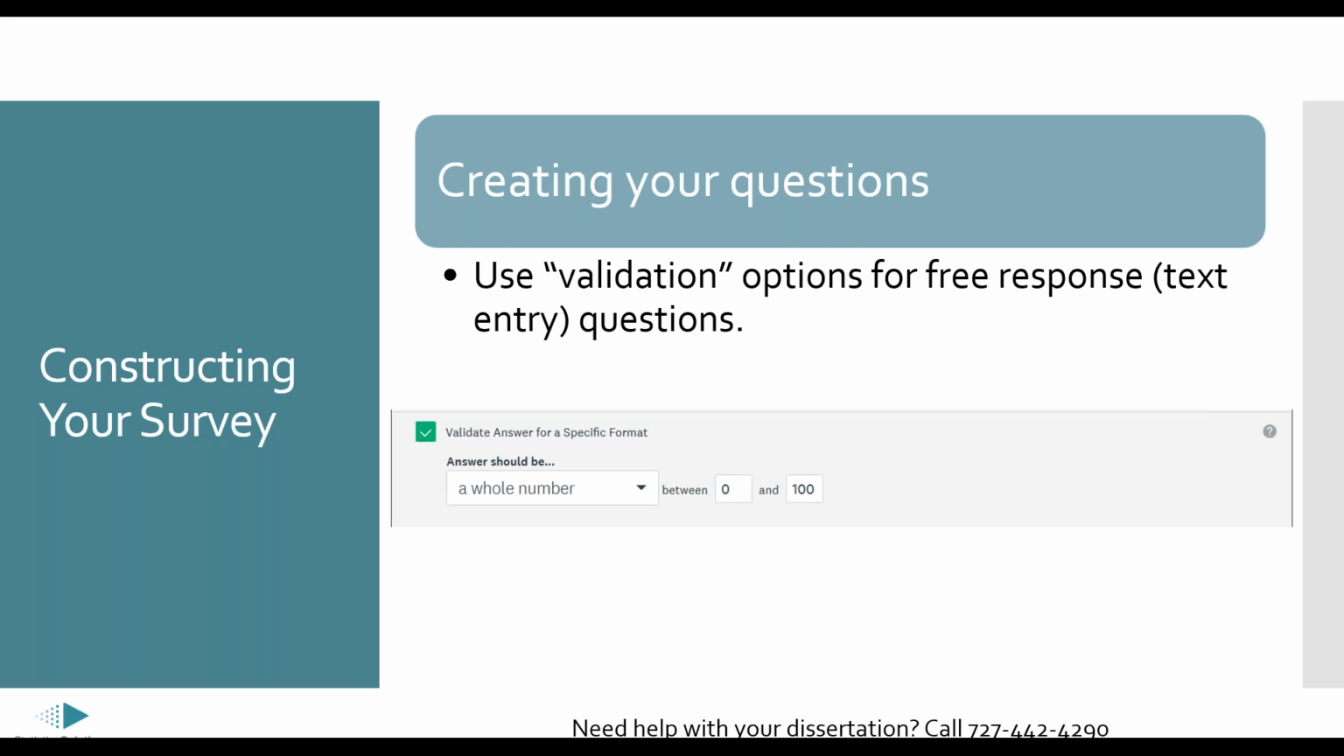So if you're asking for participants' age, you wouldn't really want them to type out any words, like write out their age in words, or type anything other than a number that represents their age in years. And using this option, you can ensure that participants don't type in any incorrect or invalid responses for those types of questions.